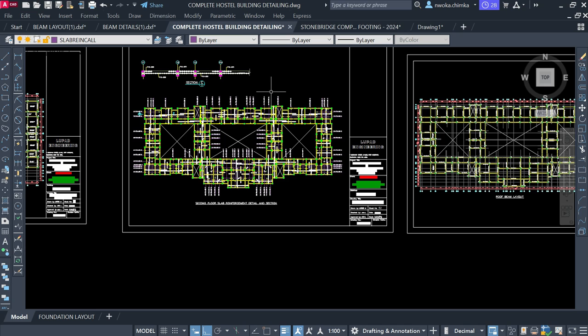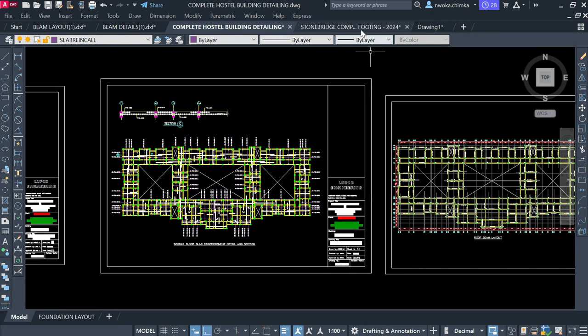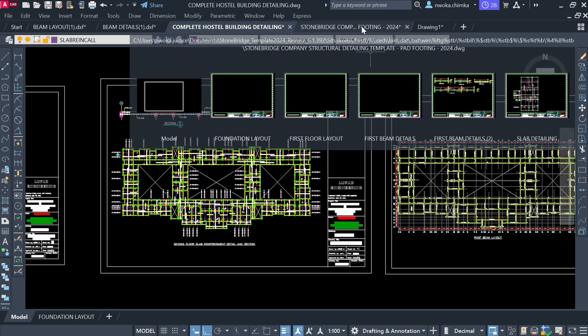So once you perform a good design on Prota Structure, you are also meant to perform a good detailing. That is why the STONEBRIDGE template came into existence, to guide young engineers on how to arrange and give a good standard drawing.